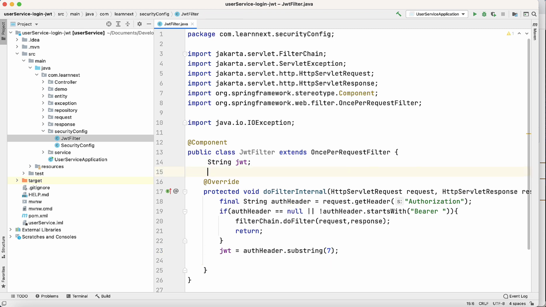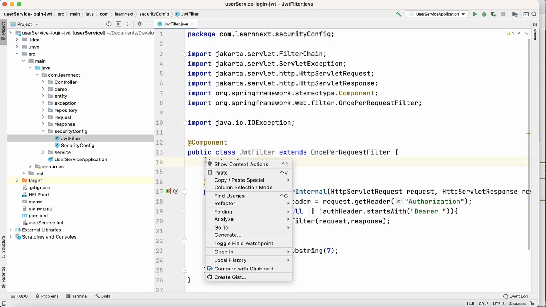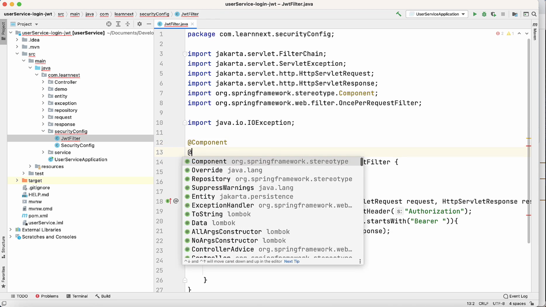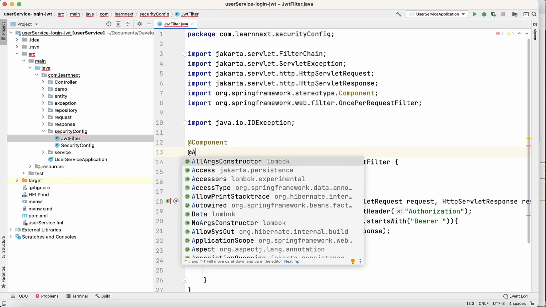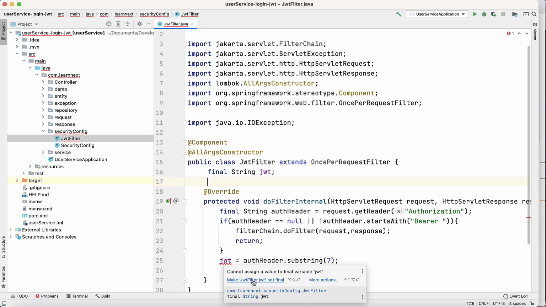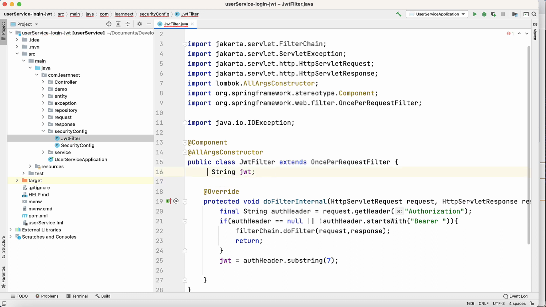So let me define one, you can make it final now. I have to make it an argument constructor. So this should work now. Yeah. It is saying that you can't make it, okay, let's bring it like that. I just want to make sure that it shouldn't be changed while processing.